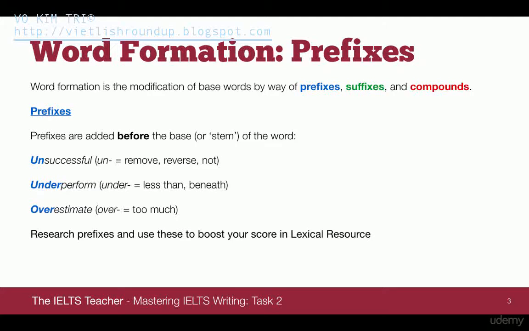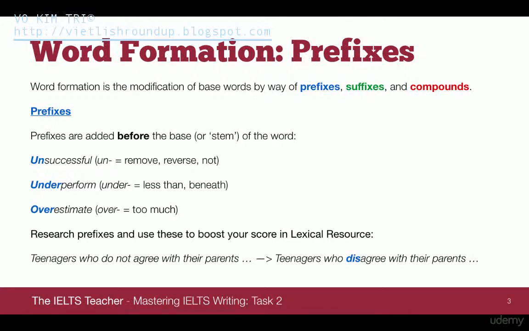So you can research prefixes and use these to boost your score in lexical resource. Let's give you an example about a decent enough sentence, but one which we can improve by way of prefixes. Teenagers who do not agree with their parents. Beginning of a sentence. How could we improve that? Teenagers who disagree with their parents. You may think this looks quite simple, but that's a good thing. If you think it looks simple, then just remember to apply it to your essay, and this will help you score highly in lexical resource.